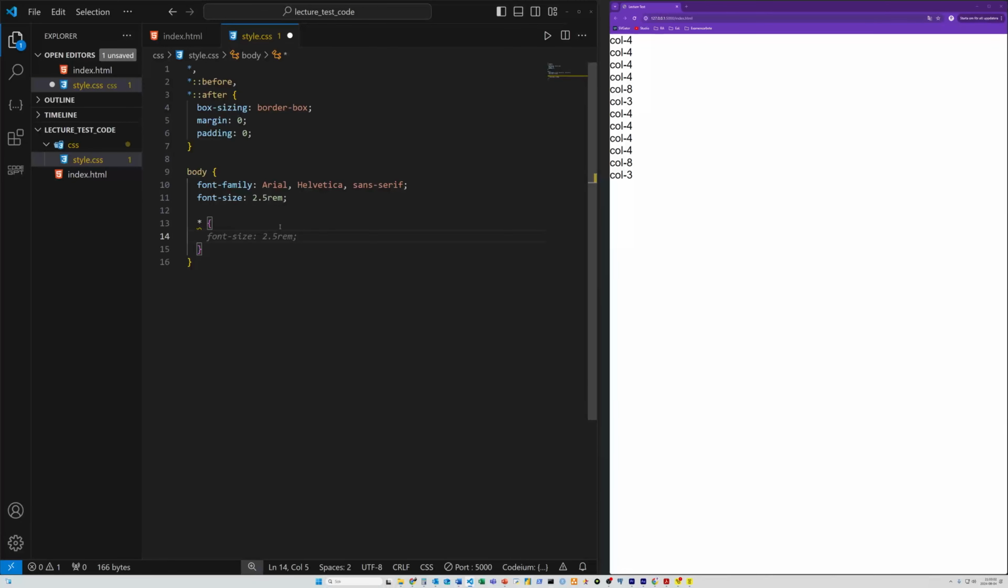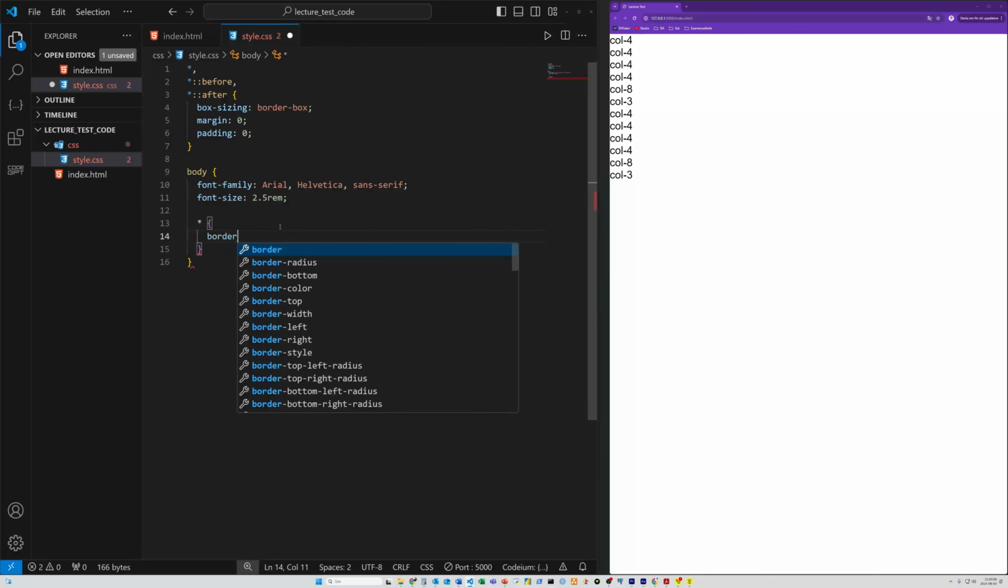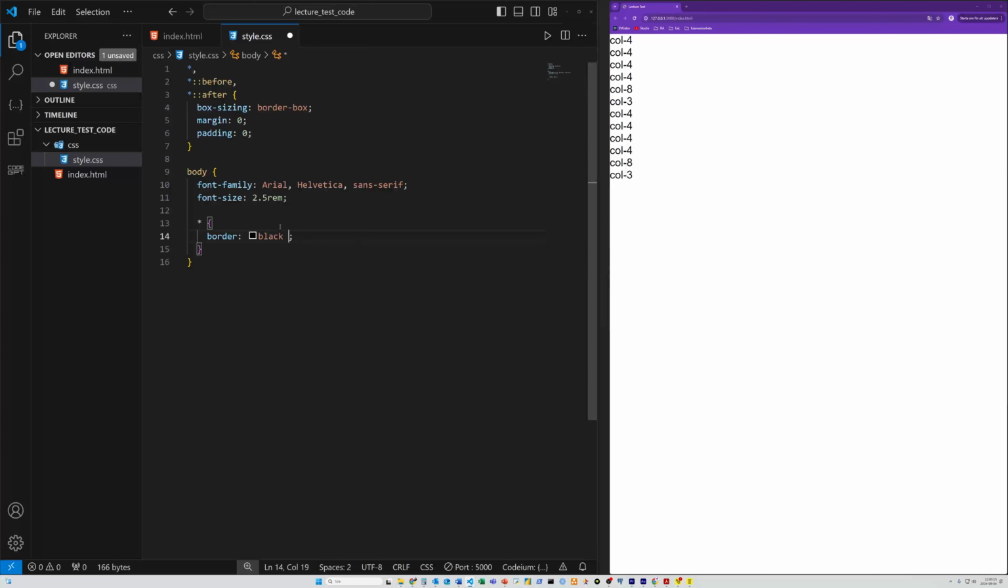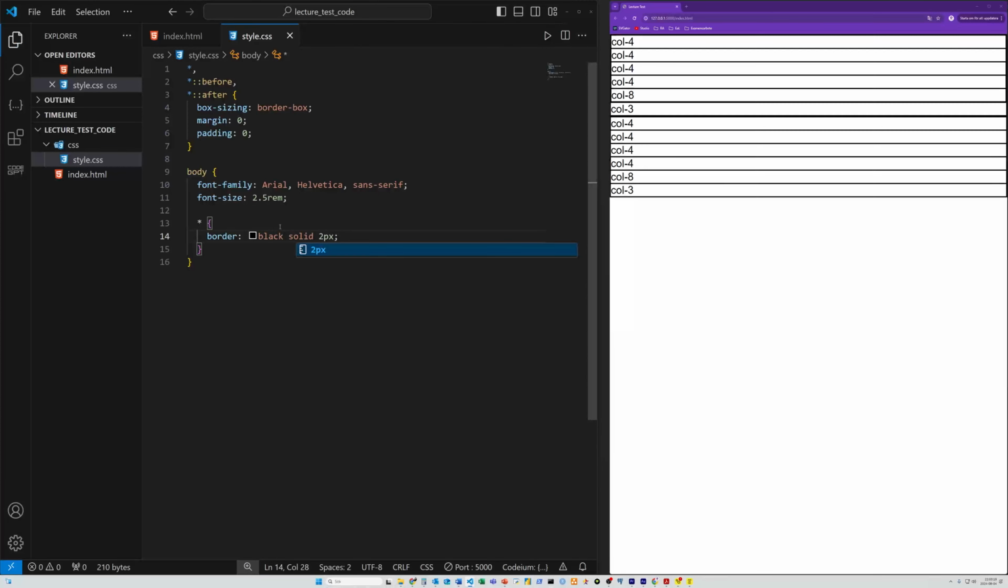Now, the first thing I want to do is actually to give everything a border. Everything inside the body should have a border, so I can see where it starts and where it ends. So let's go ahead and add a border, and I'm going to make it black. It doesn't matter which order I put this in. Okay, so a lot of borders popped up. That's helpful. I can see how large these are.